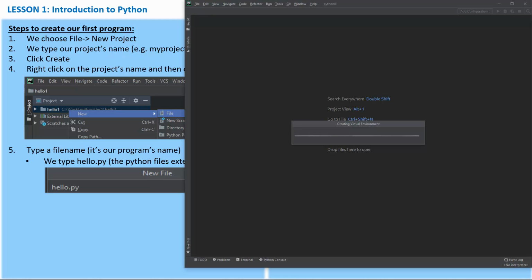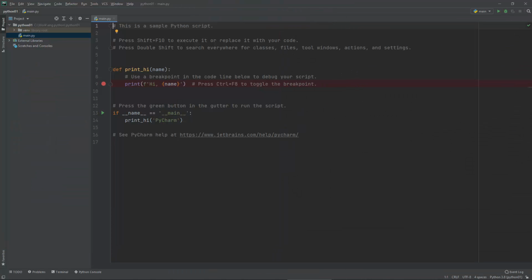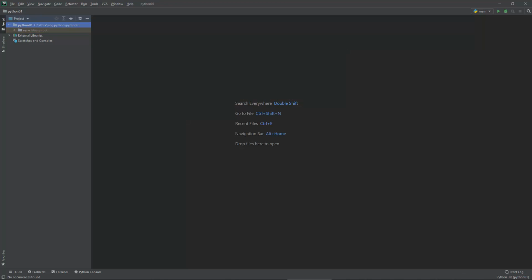So now PyCharm makes the virtual environment. We will learn in a lesson what exactly a virtual environment is. And we're waiting here. Let's make the screen big and then let's delete this file, main.py. Press delete on your keyboard and then press OK. And now right click on the folder name and then press new and then file.